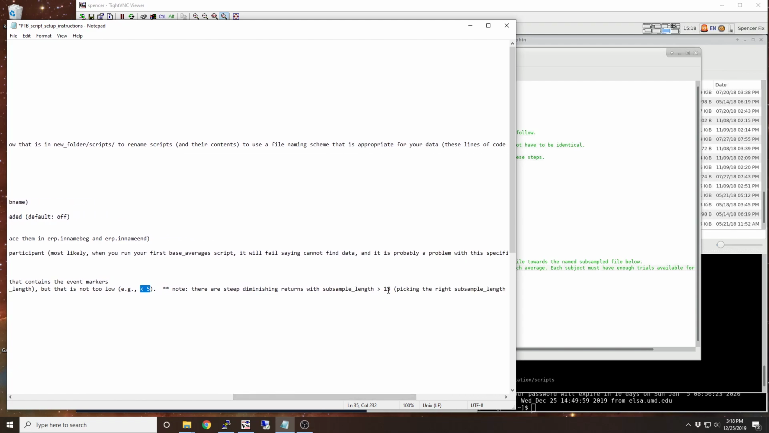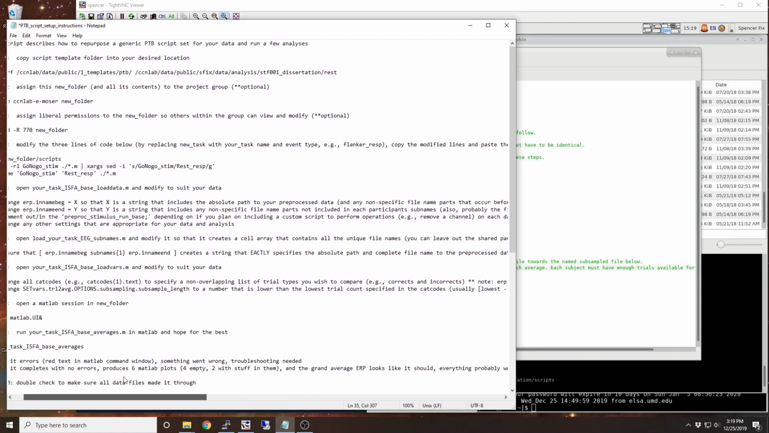It also should be noted that you don't need to put the subsample length super high. So if you have hundreds of trials for every cat code type, I wouldn't set it over 15. There's a pretty big level of diminishing returns after 15. You don't really get much more effect.